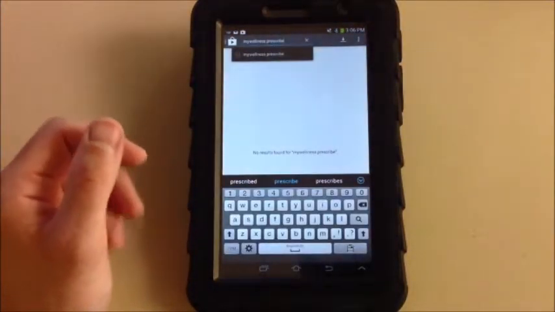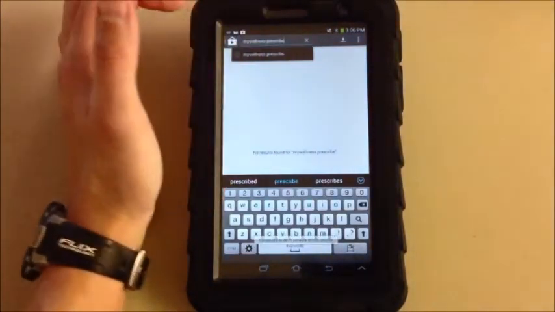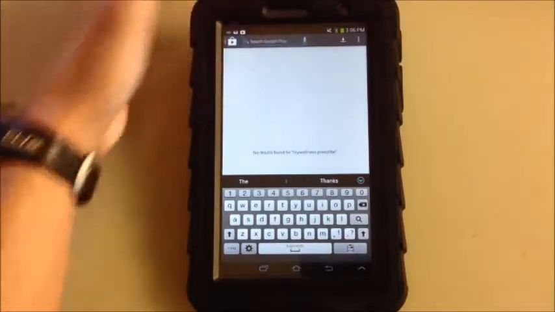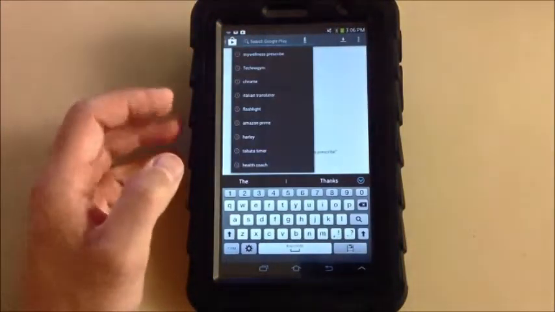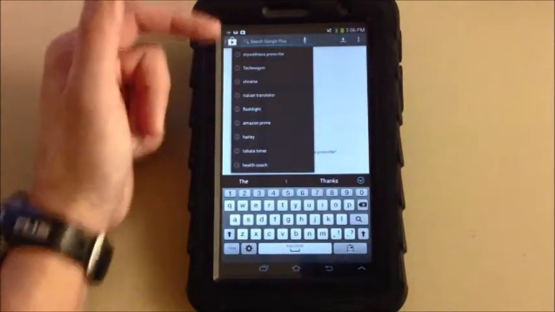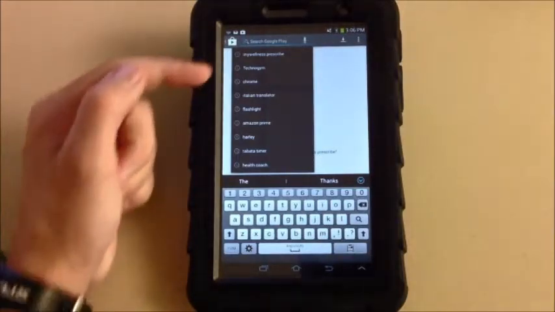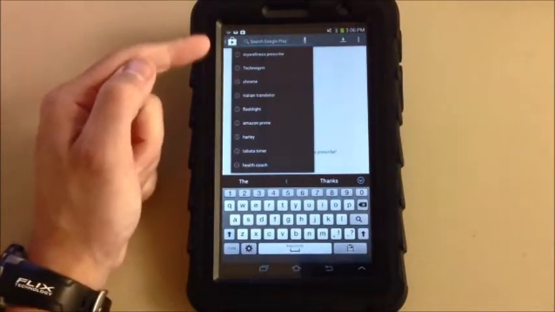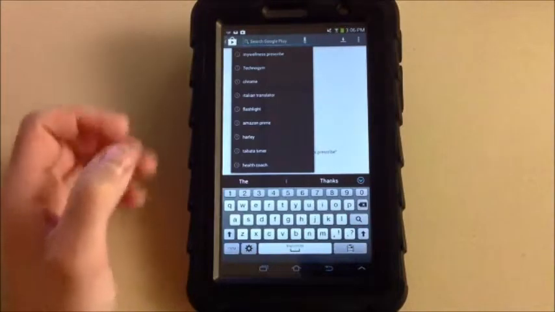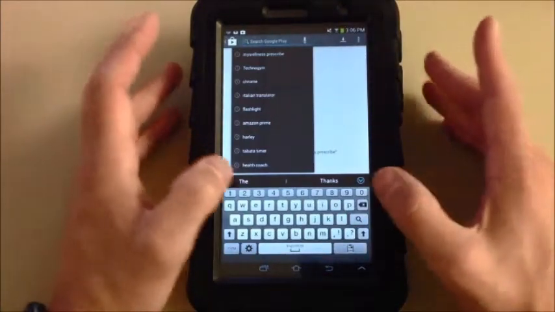So the first thing I'm going to do is I'm going to click on that Google Play Store, and I'm going to go into the search bar, and you can see that I've searched for a variety of things in here before. I've even searched for Technogym and some of the other My Wellness applications, and that's the easiest way to do this.